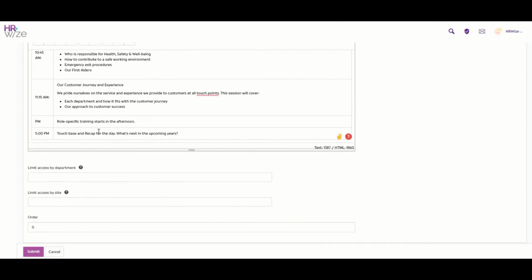Scrolling down, we can see that we can limit the access to the page by department and/or by site. And finally, before we click on Submit, we can set the order we want the page to appear for our users. So now let's take a look at how the page looks in the Employees view.